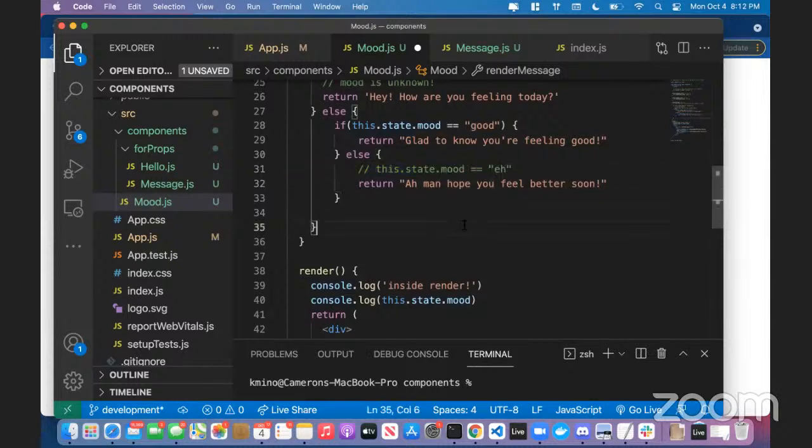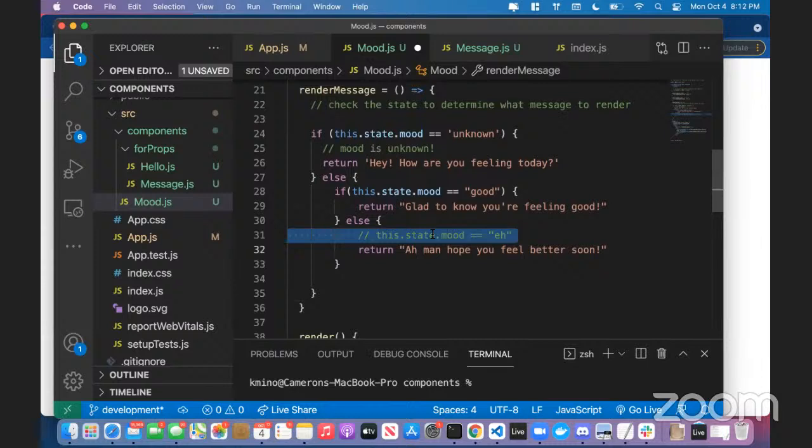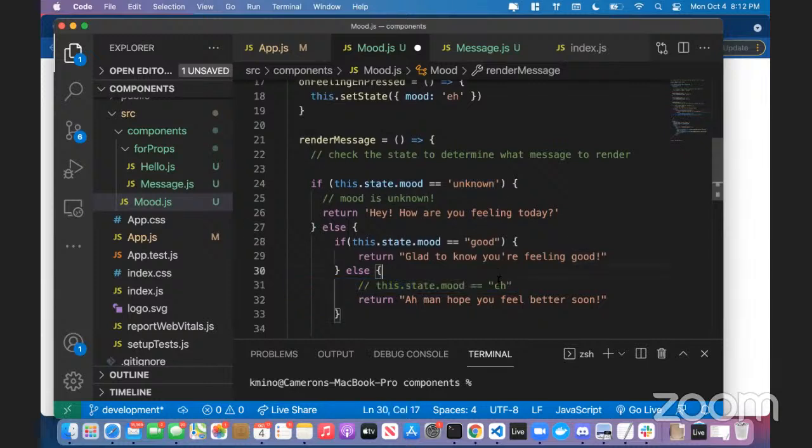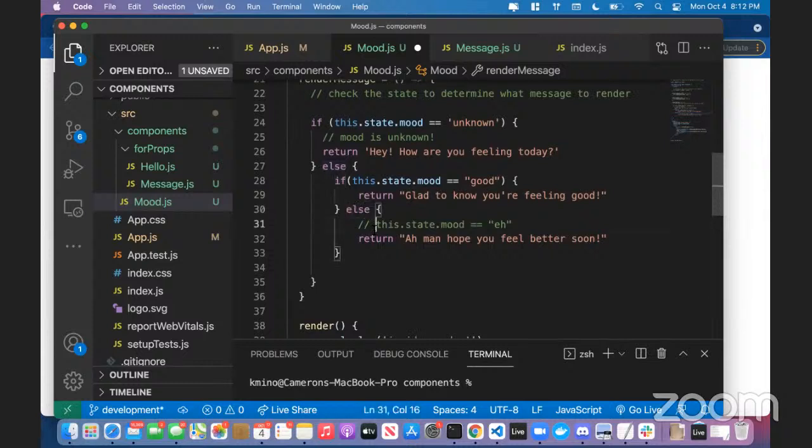If I had more cases, I might want to do this in general to make sure that my conditional logic makes sense, right? But seeing as I know what the three options are, it's either unknown, good, or I don't really need to. I could just let this else handle this for me.